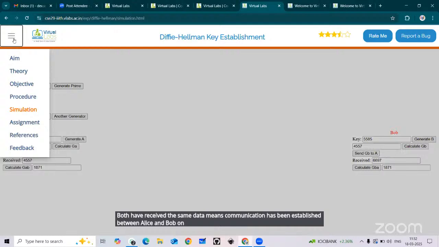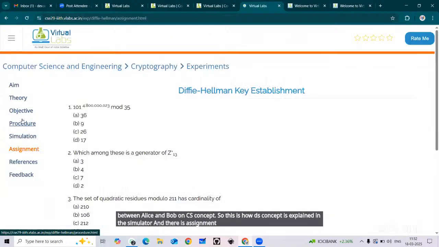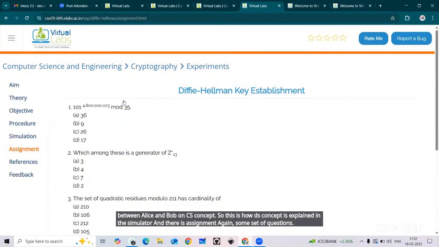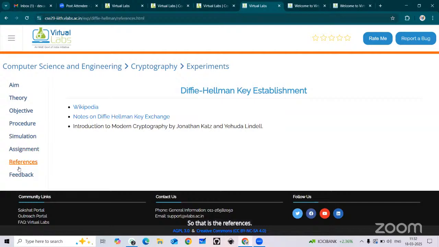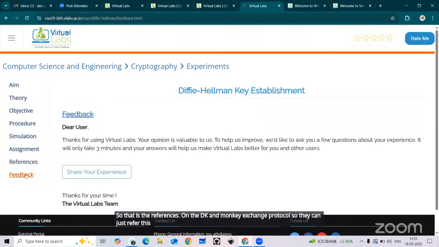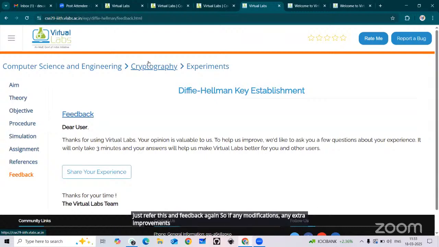So this is how the DH concept is explained in the simulator, and there is an assignment. Again, some set of questions, not the MCQ ones. You have to do it manually. There are also references on the Diffie-Hellman key exchange protocol, so they can just refer to this. And there is feedback again. If any modifications or extra improvements need to be made on the experiment, you can just share them over here and the team would be doing that.